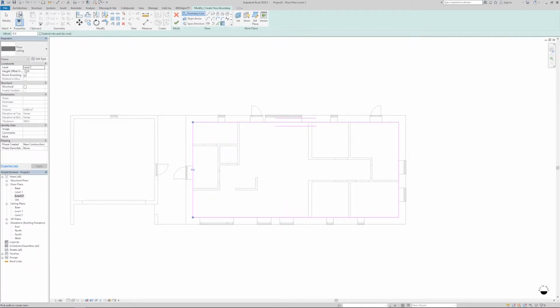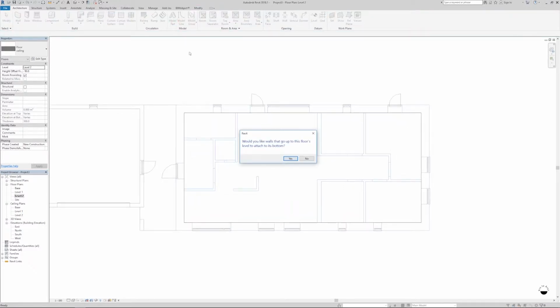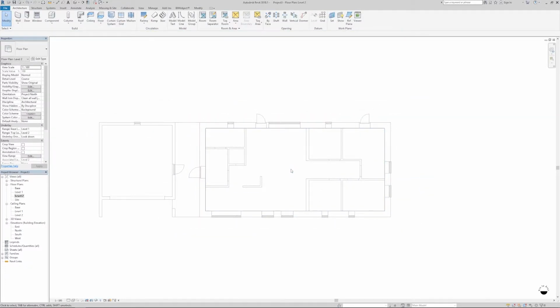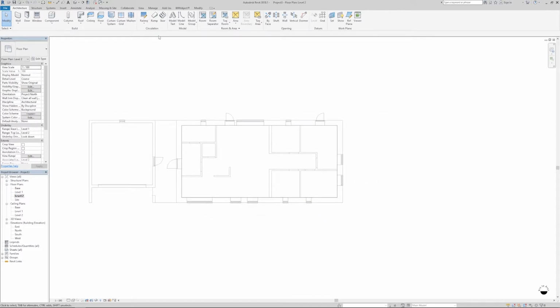So I don't know exactly the height, what to enter, so I'm going to leave it for now as it is. I'm going to click OK, and click. Now it asks me whether I want to join all the walls, to attach all the walls to the new ceiling. I'm going to hit yes, and hit OK. Okay. And now I want to set it in place as far as height goes.